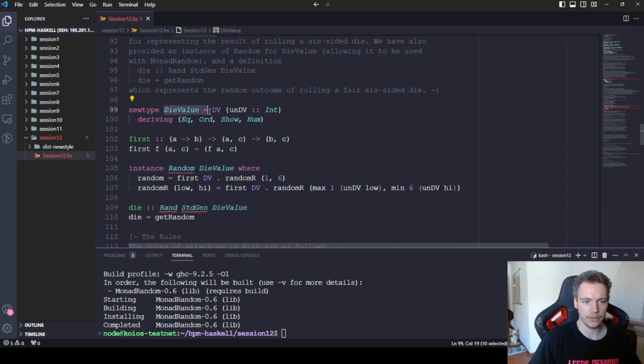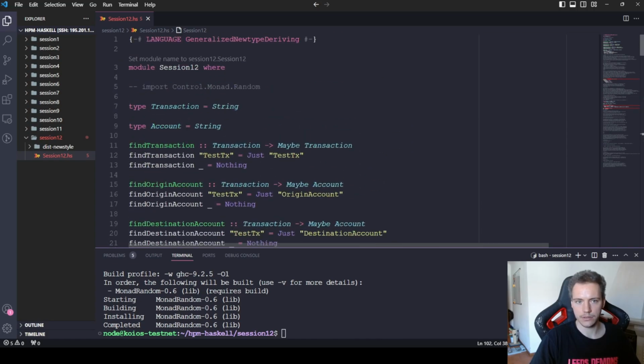Okay, so basically here is the part that we have defined for us. newtype DieValue is, as we saw, DV, unDV is Int, and here it derives some classes, Eq, Ord, and Show, and it derives Num as well. And usually it's not possible to simply derive Num, but this file uses the language extension GeneralizedNewtypeDeriving, which allows deriving the Num type class. I'm not going to get into how exactly it does it, but you can find out more by looking up this extension.